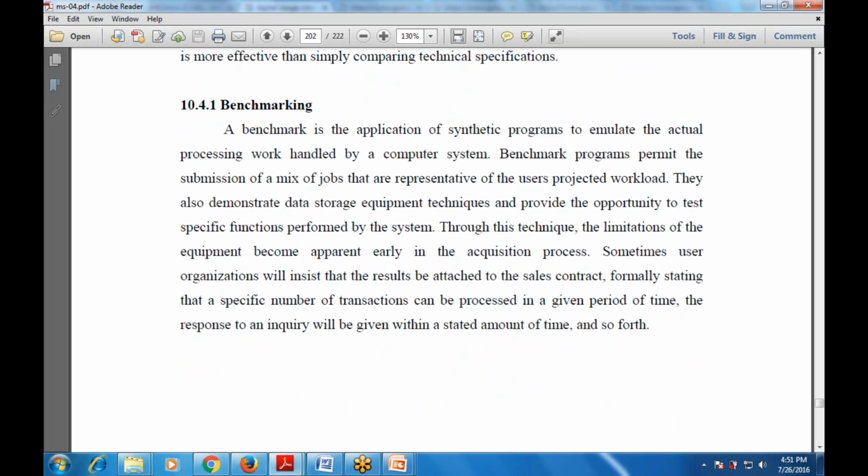Yes, Joseph, I said it is an application of the tool. For example, if I'm talking about the API in programming, do you remember the API? That is the application programming interface. That is also an application that is used to run the program, to execute the program. In the same way, benchmarking is also an application of the synthetic program to evaluate or emulate the actual processing work that is handled by the computer system. That also specifies the number of transactions that can be processed in a given period of time, and responses to an inquiry.